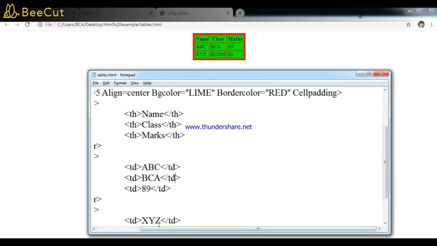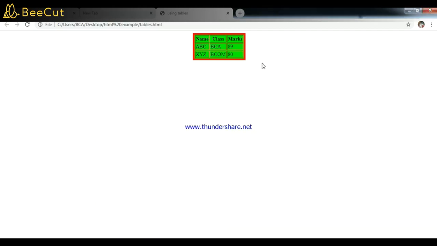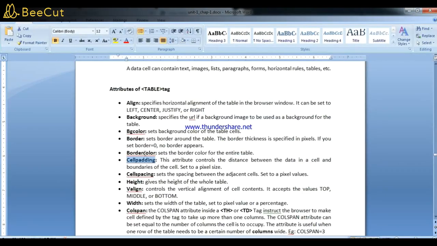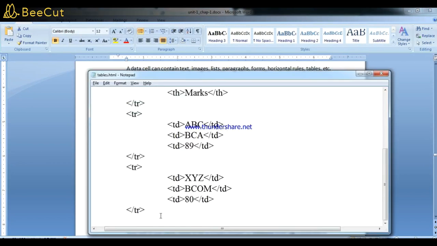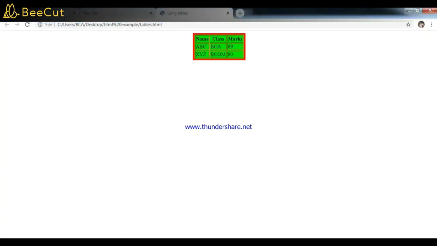So that's it. Fine. Let me move on to the next property. It's called the cell padding property. Cell padding. Okay. Let us see the difference.